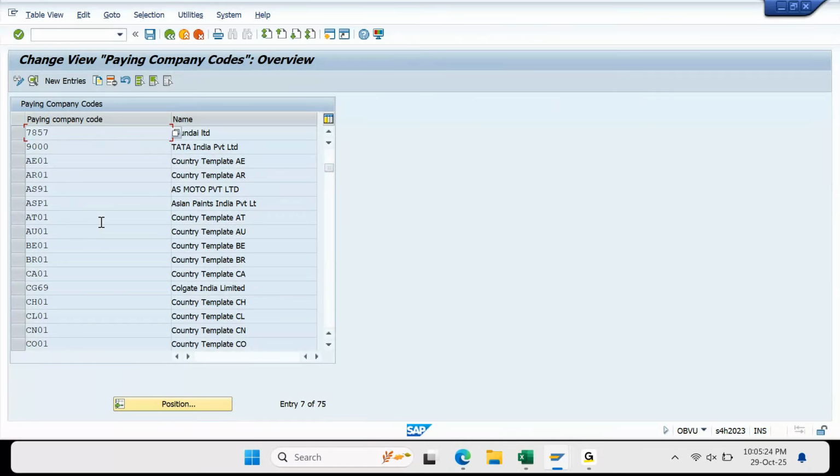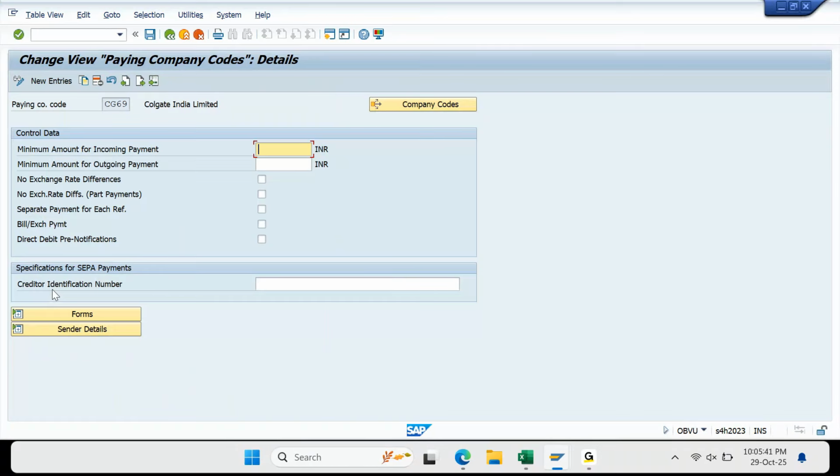Then only you will start realizing what each setting is. Question from Ajay: is the entire APP configuration controlled with these five steps only, like FBZP? Correct, only these five. So all the scenarios will be covered under these five steps. Correct. Now here there is one more setting. Minimum amount is here again, for incoming payment and for outgoing payment.